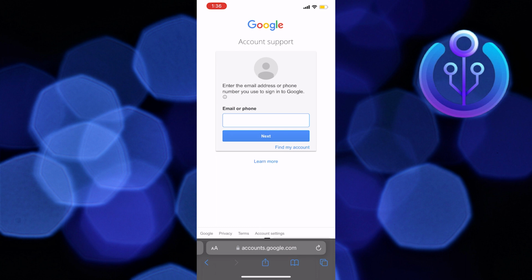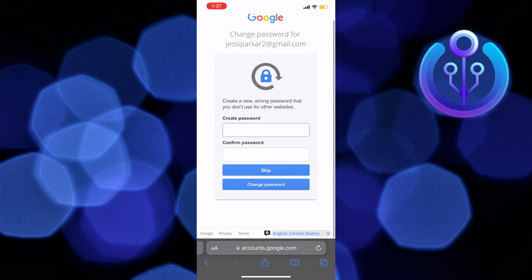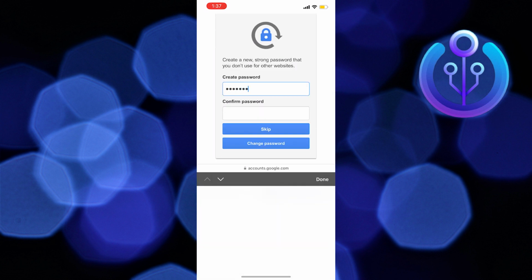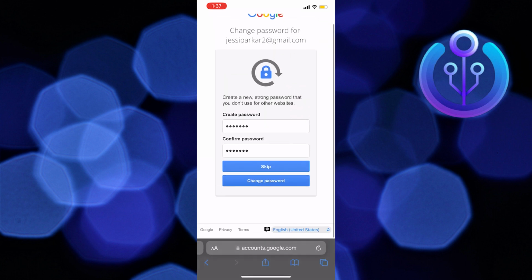After opening the account support, enter your email and click Next. Now you can create a whole new password for your Gmail account without any phone number or recovery email. Enter the new password and click to change passwords.